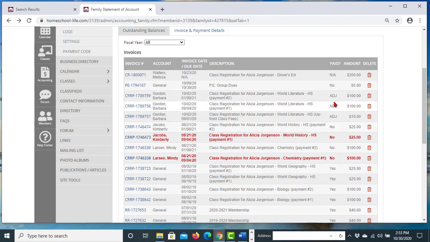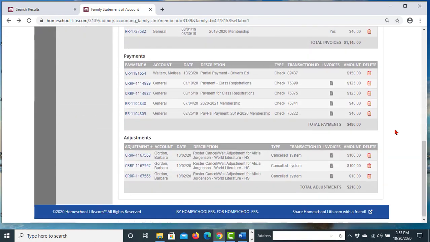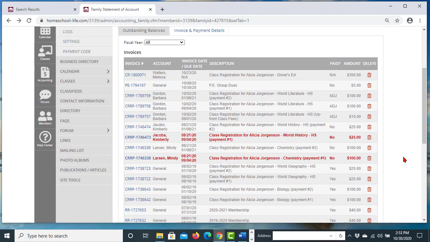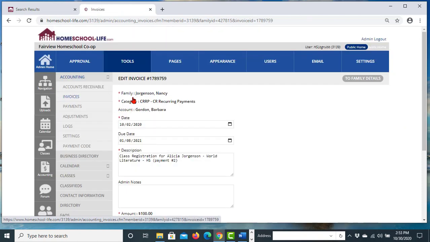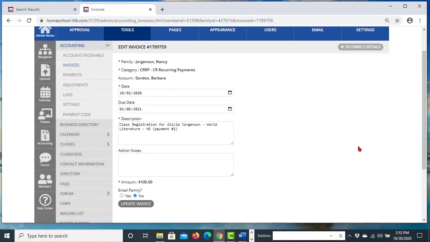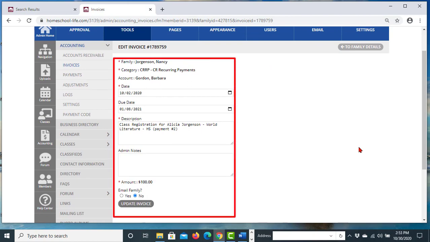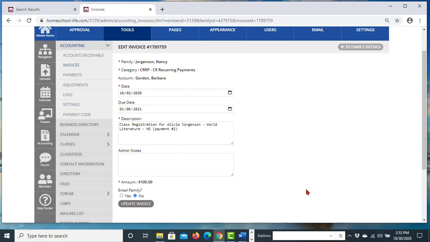The same is true of invoices that have been adjusted. These three invoices, if you'll recall, have been closed with these three adjustments, and so you are limited in what you can change on an adjusted invoice. You look at that by clicking here on this invoice number, and you'll notice that these are the same fields that you can change on a paid invoice. You can change the date, the due date, the description, and the admin notes, but that's all you can change, because the invoice has already been closed for payment, so you are limited in what you can change.